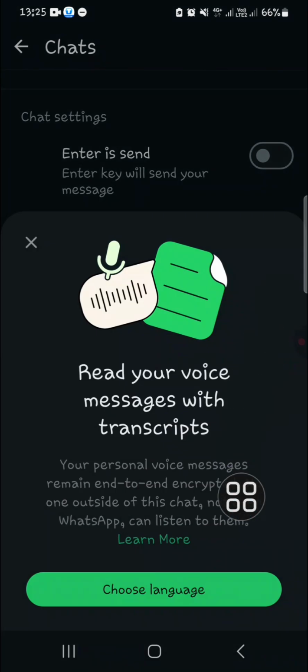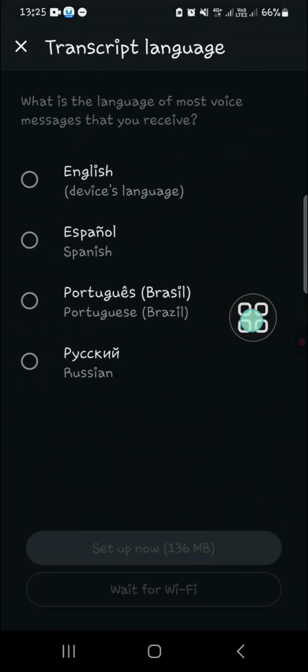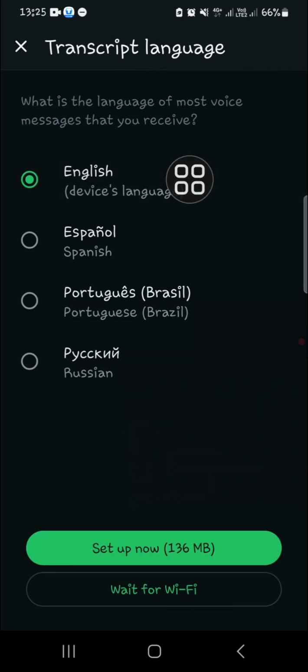And then before you activate this feature, you need to choose a language. Okay, and unfortunately, there are only 4 languages available right here, and I'm just going to choose my device's language. But actually guys, you can still get the language that you want by changing the device's language. Before you go to WhatsApp, make sure you have selected the language you want on your device, and I'm just going to use English.